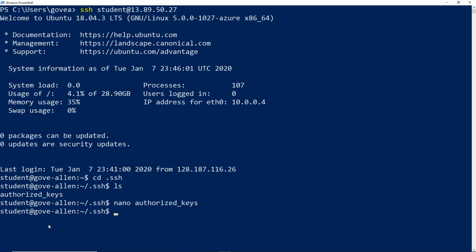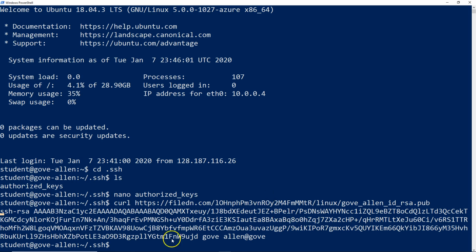Now I'm going to run the command to automatically pull that key from a location on the internet. And so that is just going to be curl. So I'm using curl. I am giving it the location of this file that is out there on this filedn.com site. So when I hit enter, we should see that that pulls that key. So this is Professor Allen's public key. But we don't need it just coming to the screen.